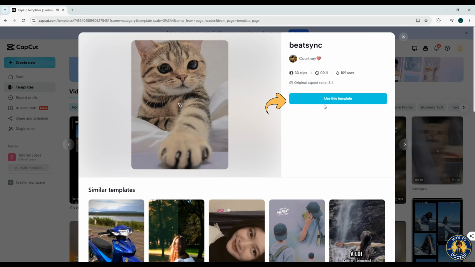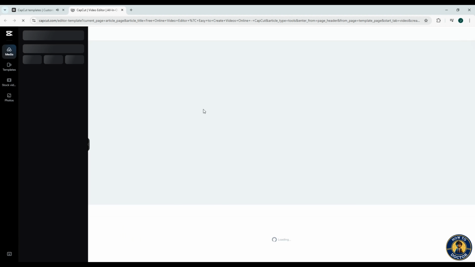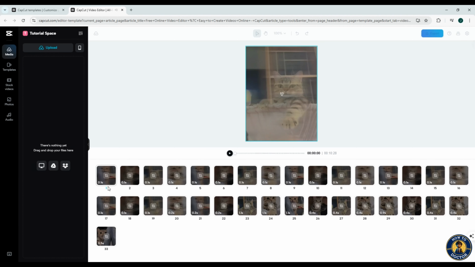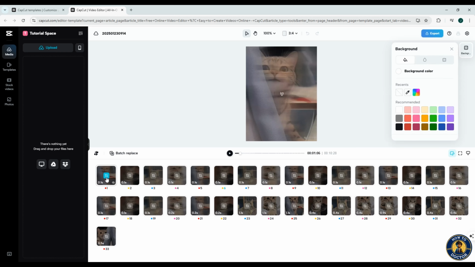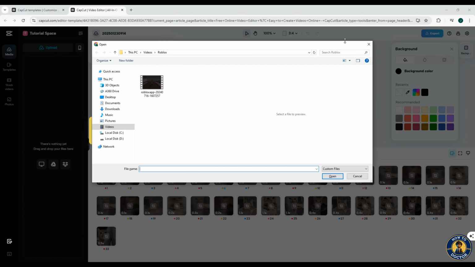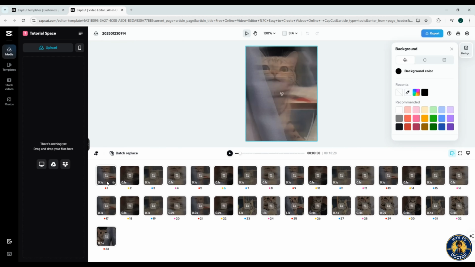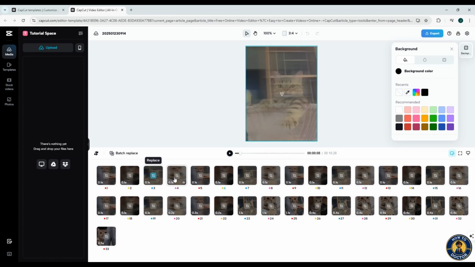Now you can replace the clips on the template with your video clips. Do this to all the clips on the template and preview it to see if it suits your taste. Now, that's basically how to use templates in CapCut using your PC.